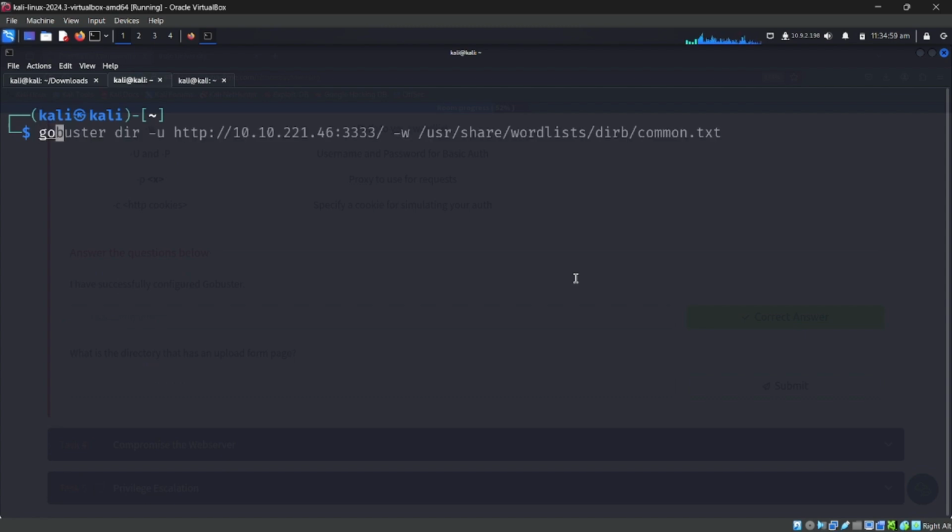Okay, we are using GoBuster. For that, the command will be gobuster dir, where dir stands for directory, and -u for the URL. The URL should look like http://, then the IP, colon, the port. Okay, this is our URL.